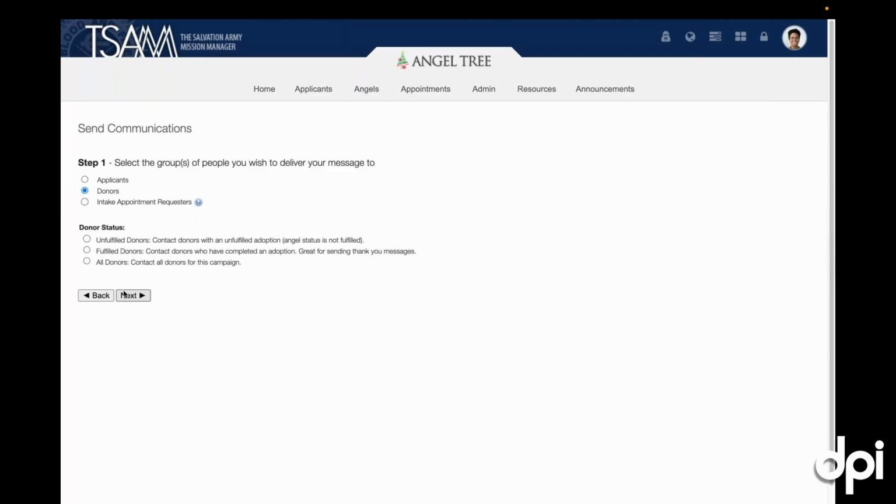Maybe I want to send a message just to unfulfilled donors. These are donors that have unfulfilled adoptions. So in this case, that would be Susan. Susan adopted the angel, but hasn't dropped it off yet. And so I can send a mass email to this individual to say, just a reminder, gifts need to be returned this Friday. I can also send to fulfilled donors.